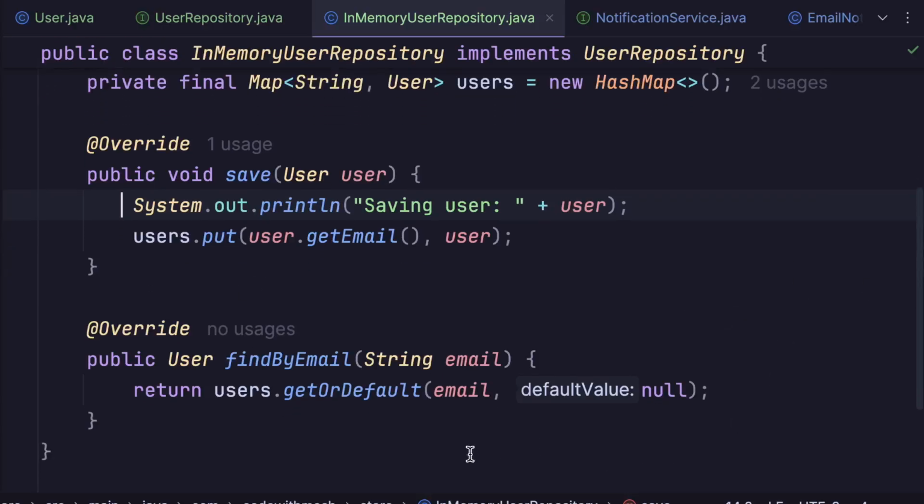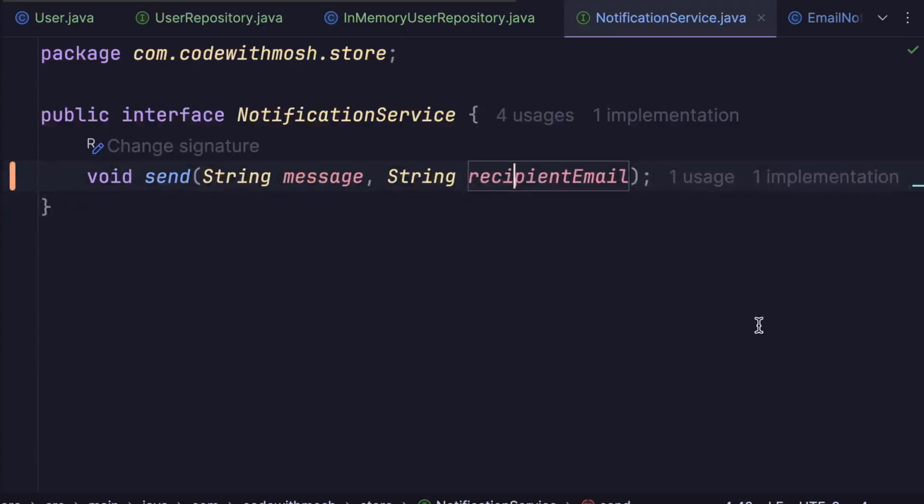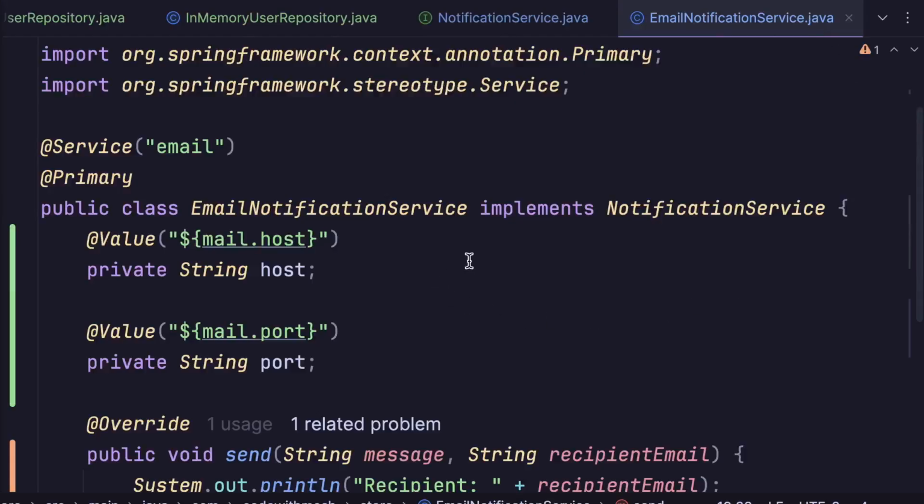Find by email is pretty straightforward. Here we call users.getOrDefault method. We provide the email, and if there is no user or no object by this email, we return null as the default value. Okay. Next, I changed our notification service interface. We created this earlier in the section, but we didn't have the second parameter, which is the recipient email. Next, I changed the email notification service.